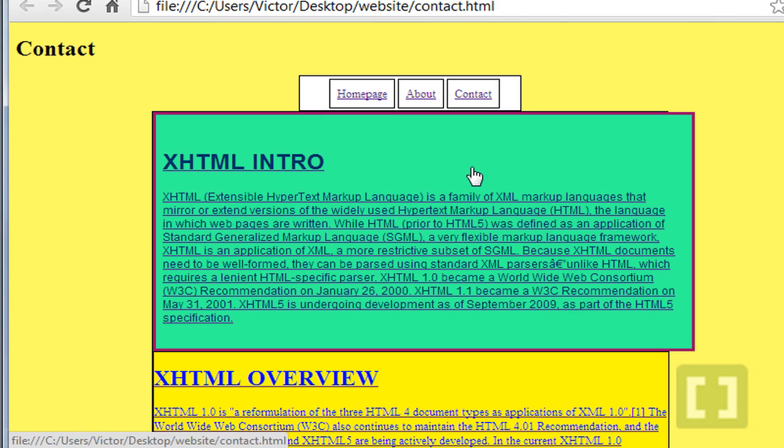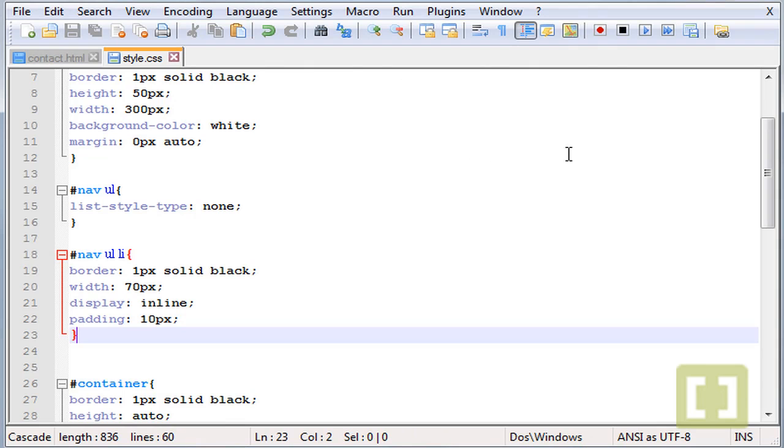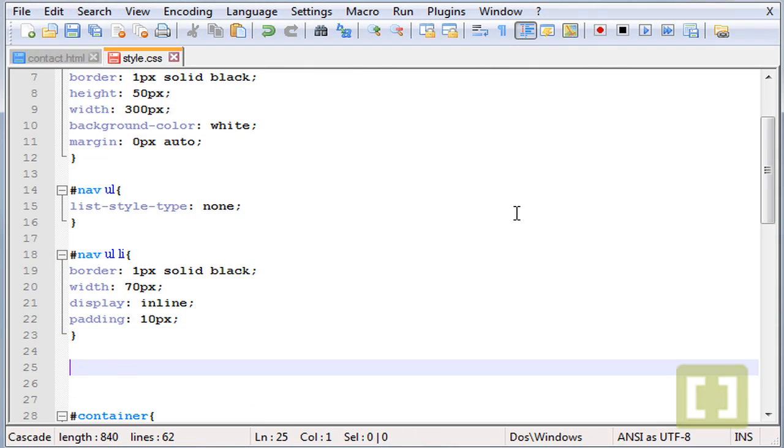I'm gonna show you the different link states that you can give to links. There are 4 different link states that you should know, which is the link, the visited, the hover, and the active. So let's start with the link. And to do that, let's go to style.css. And here we're going to type nav, ul, li, and then a.